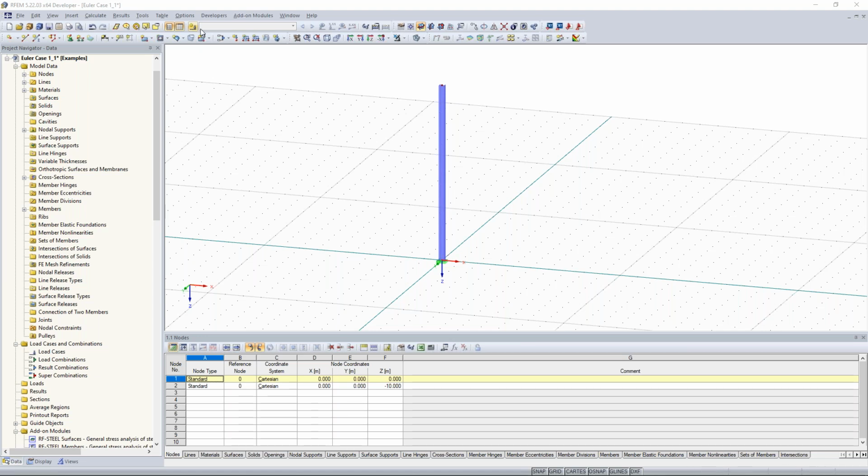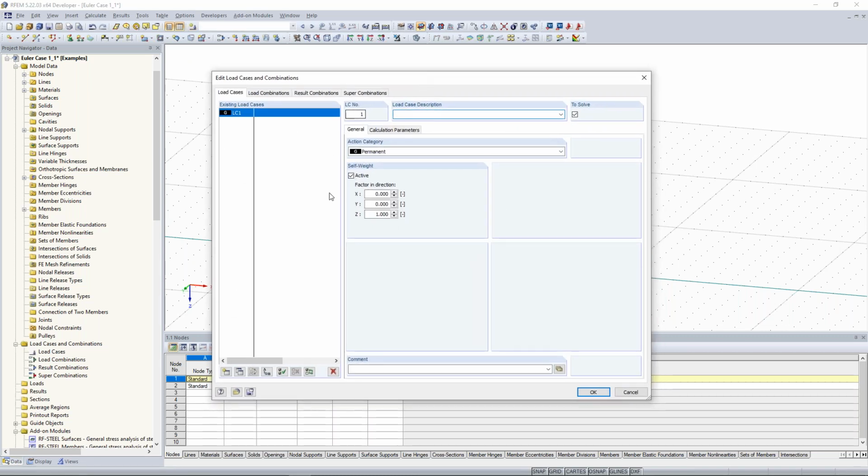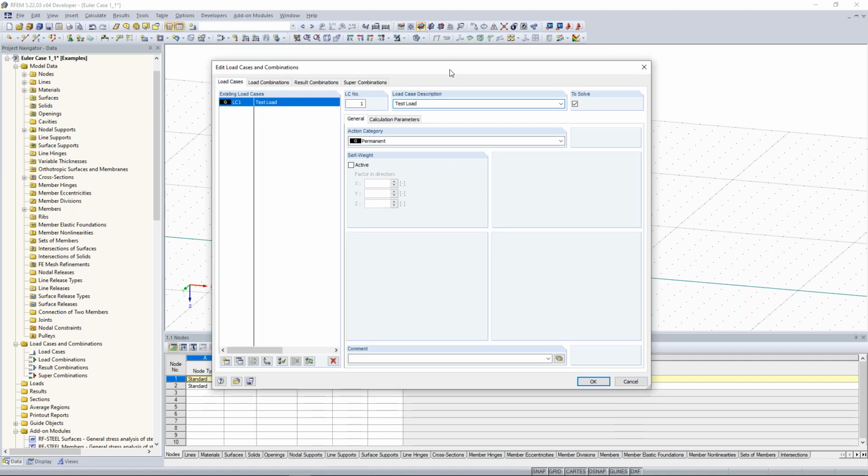And yeah, for that, I click here on new load case. I don't consider the self-weight. Just click here and test load. It doesn't matter what the name of this load case is. Just put the load description and click on OK.